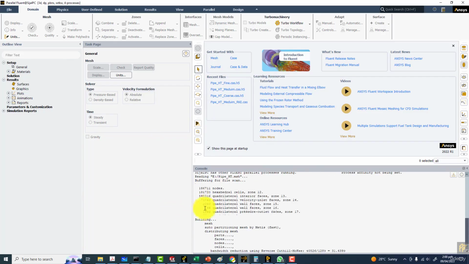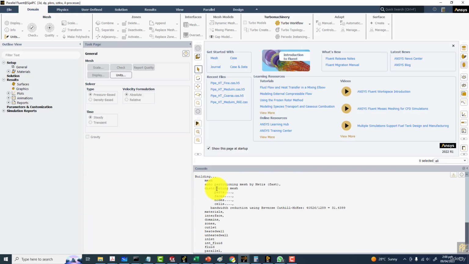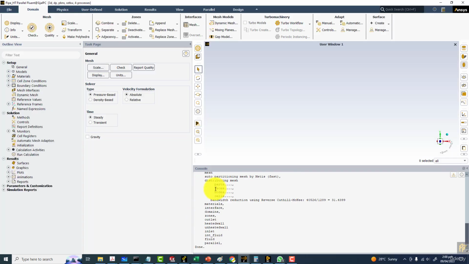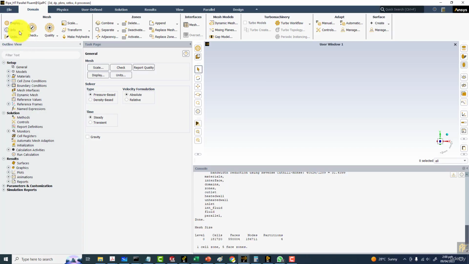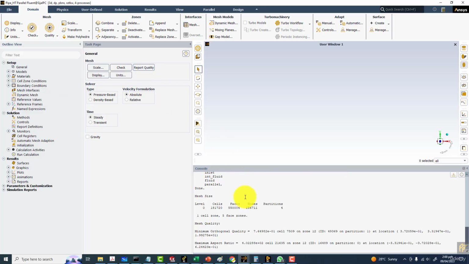It is around 186,000 nodes and a little bit lower than this number of cells. You can check the mesh size from here. Number of cells is 181,000. Number of nodes is 186,000. And if you check mesh quality, the orthogonal quality is 0.76. This is very good quality. 0 is the worst and 1 is the best. And the maximum aspect ratio is around 400.